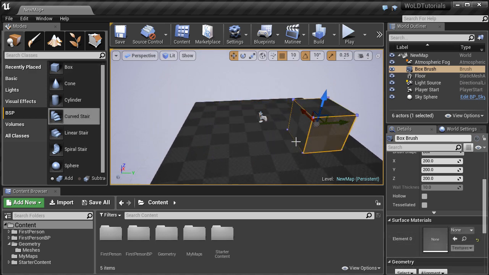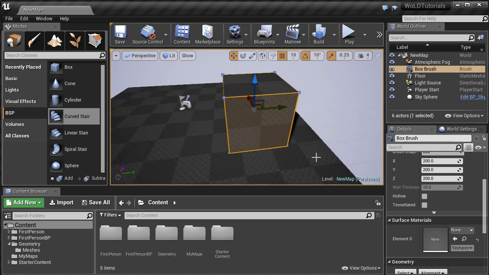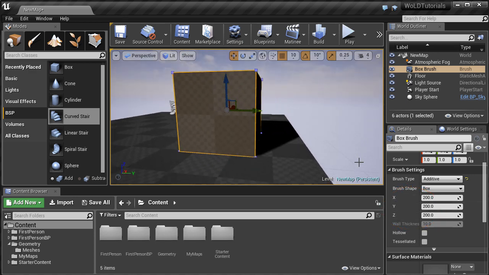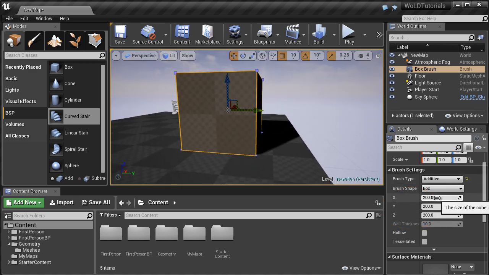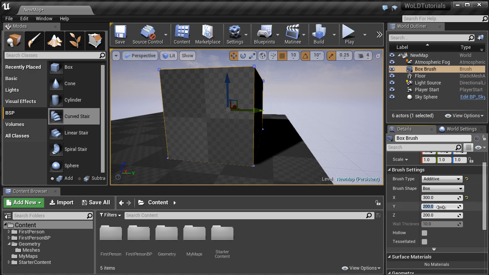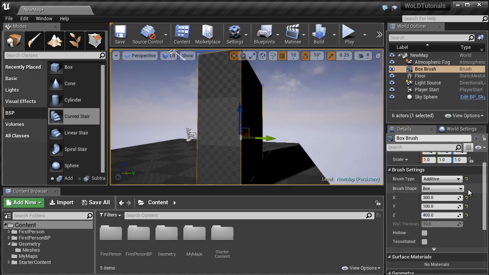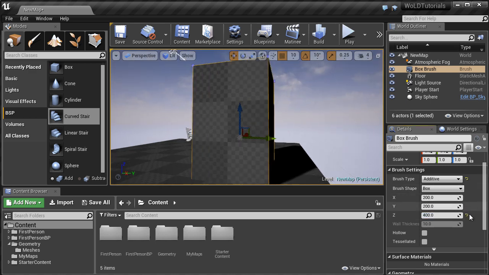When you select a BSP brush, in the Details panel, you'll be able to change the size by adjusting XYZ values. Currently, this brush is set at 200 units across X, Y, and Z. And we can change this. We can increase it, let's say 300. Along Y, let's make it 100. And along Z, let's bring it up to 400. And let's go ahead and reset these values back to default.